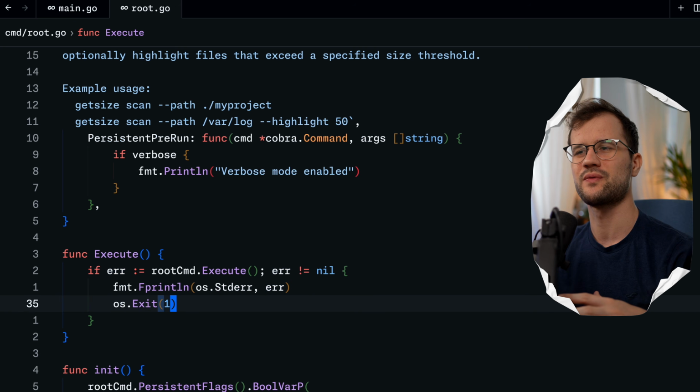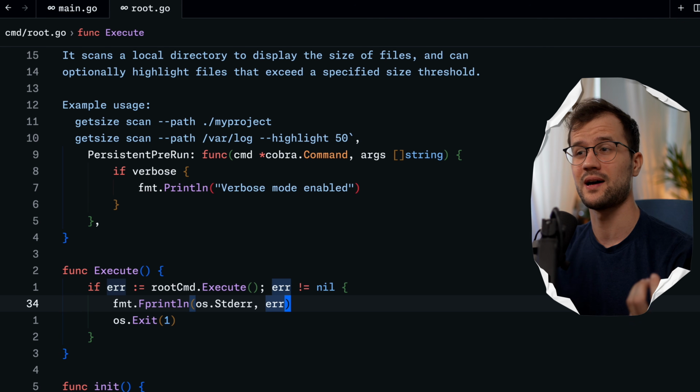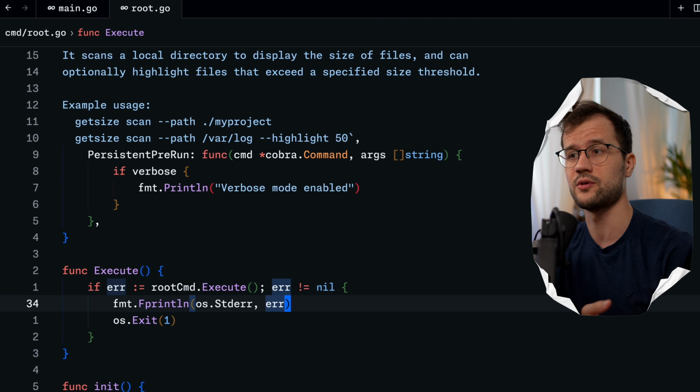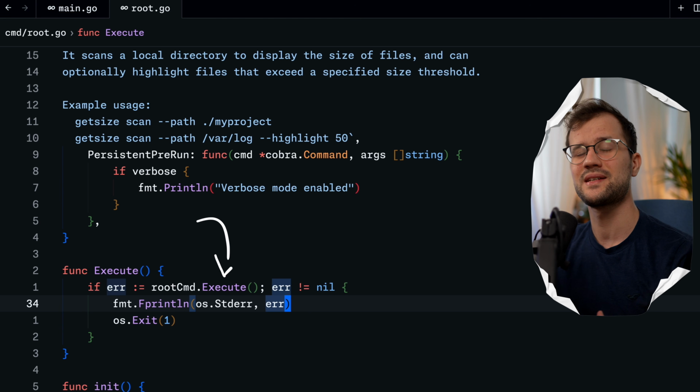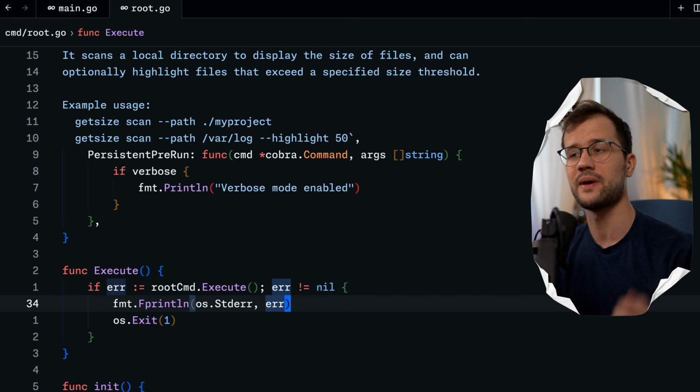So quick explanation: this fmt.Fprintln just writes the error message to the standard error, which in this case is os.Stderr, instead of the standard output. And rootCmd.Execute is just a Cobra library method that runs the CLI command tree.